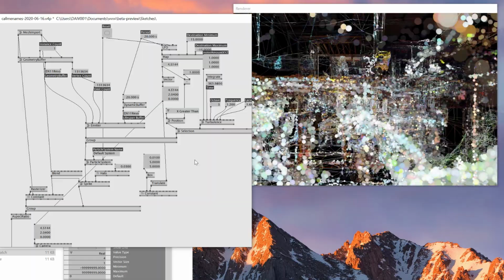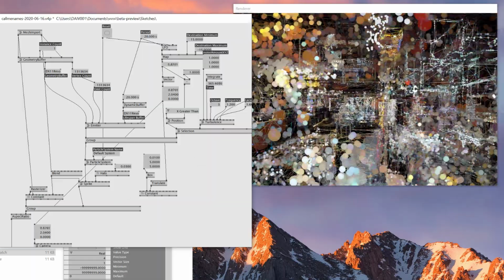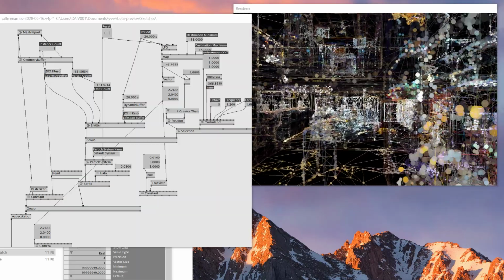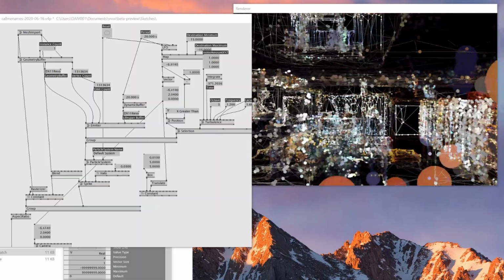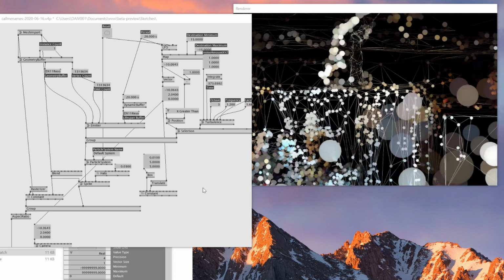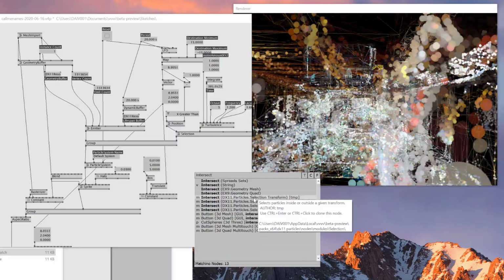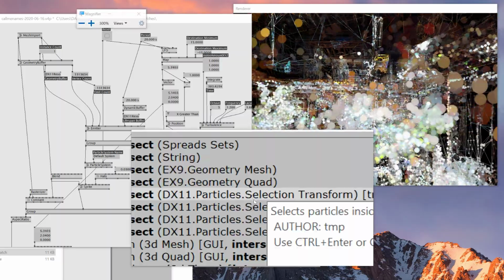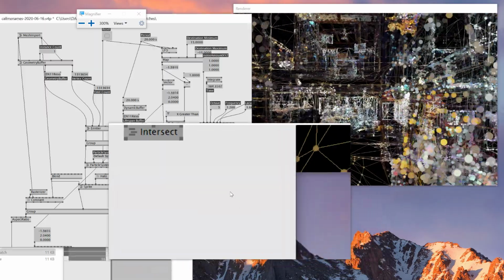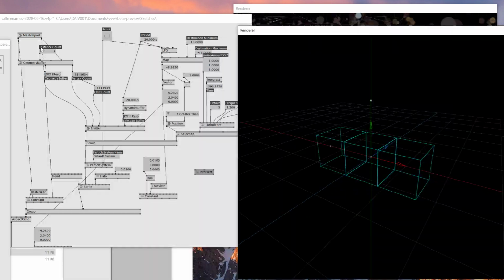In addition to that, I'm gonna share how I created the other one. And that one is using the node called intersect. Or maybe this is good for the homework. So there's a node called intersect. So this is intersect particle selection, and I think I used the transform. And then let's press F1 and see what this does. Oh no, I used the other one. So I used the intersect vector 3D.